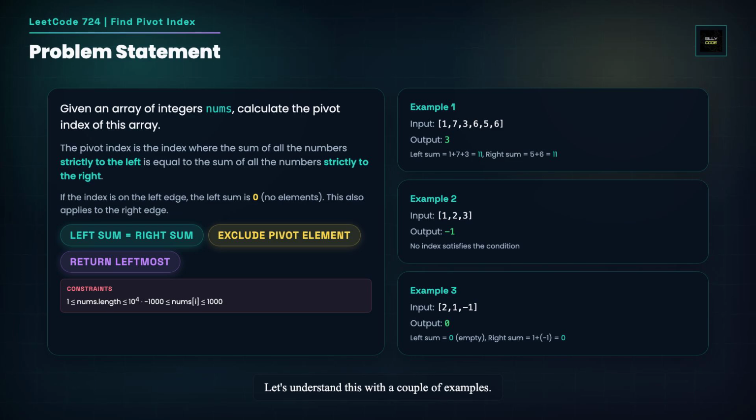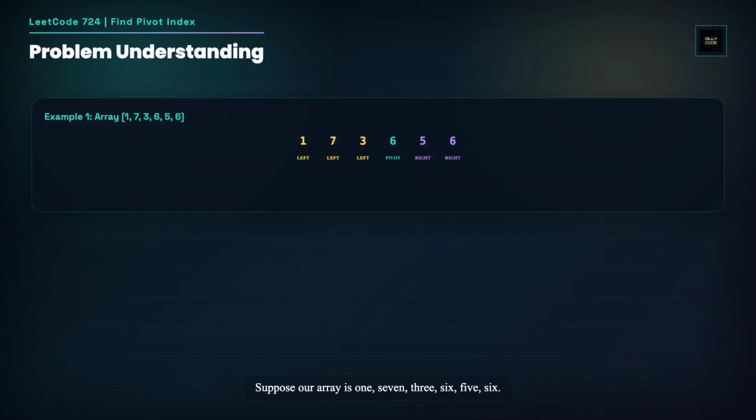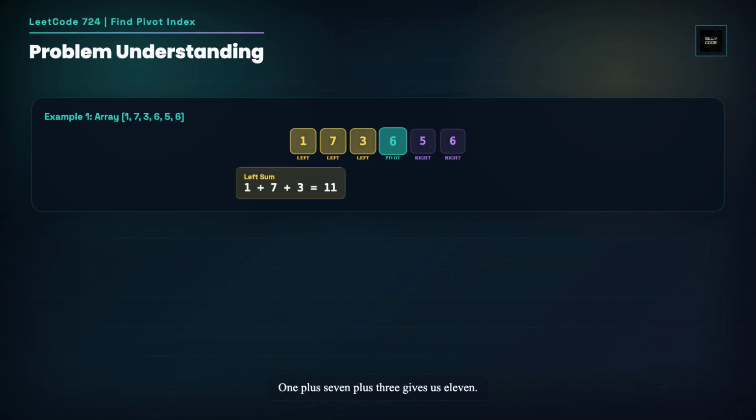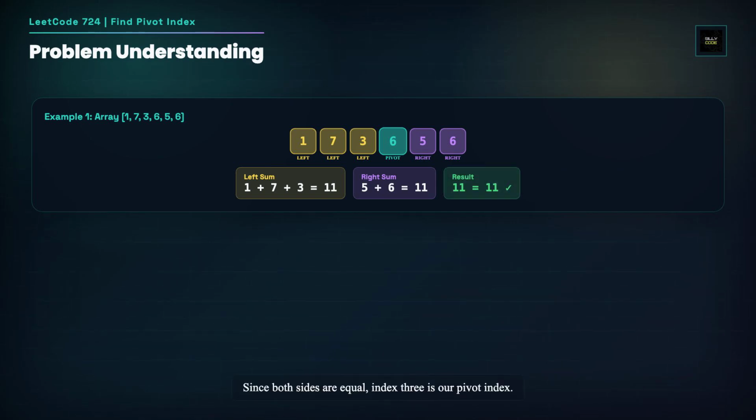Let's understand this with a couple of examples. Suppose our array is 1, 7, 3, 6, 5, 6. Let's check whether index 3 is the pivot. The element at index 3 is 6, so we completely ignore it while calculating the sums. Now look at the left side. 1 plus 7 plus 3 gives us 11. Next, look at the right side. 5 plus 6 also gives us 11. Since both sides are equal, index 3 is our pivot index.